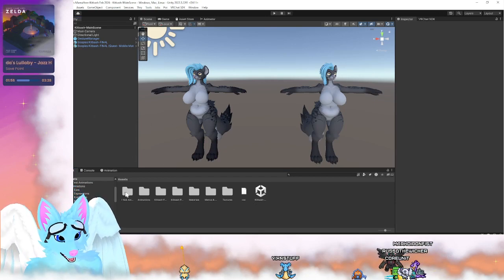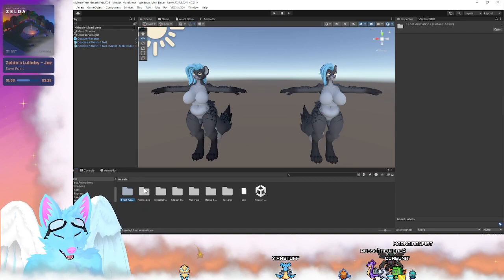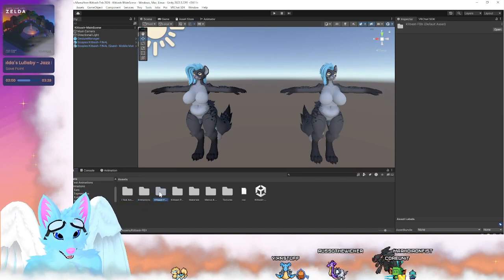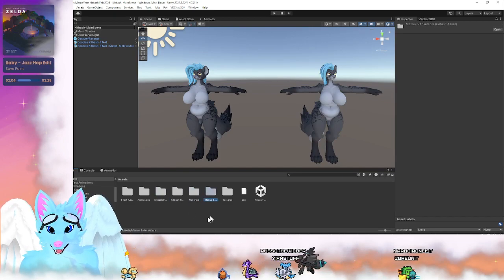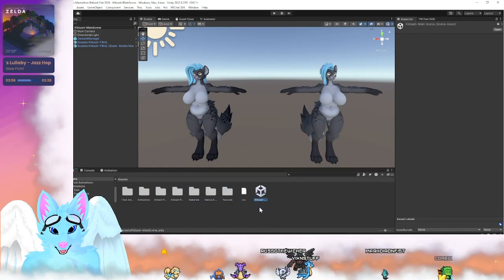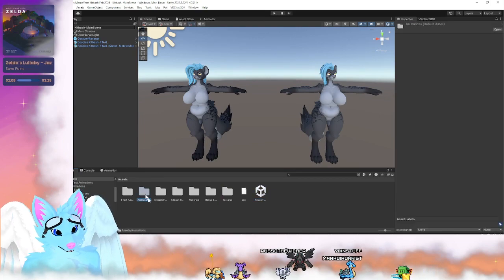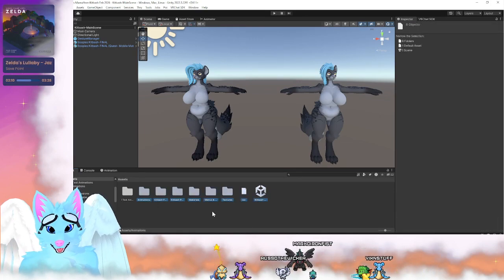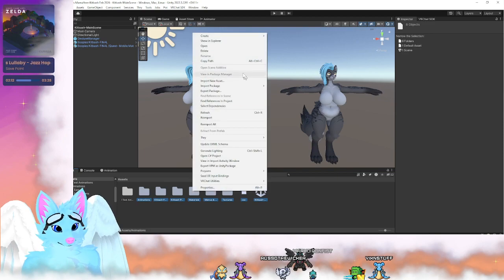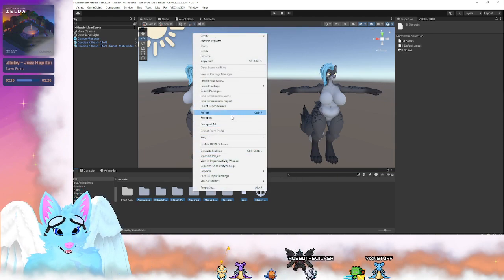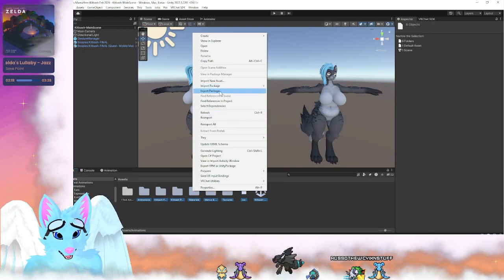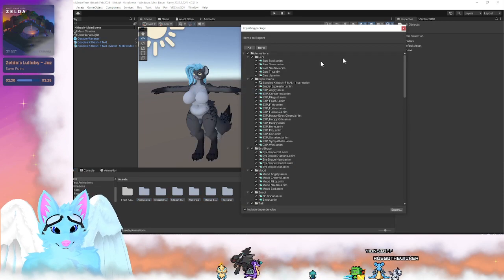Okay. Is that everything? Test animations aren't necessarily needed for Boopies. These are the animations I made, the FBX, the prefabs, the materials, all the menus, all the textures, and the scene. So we select all of these things, and export a package.